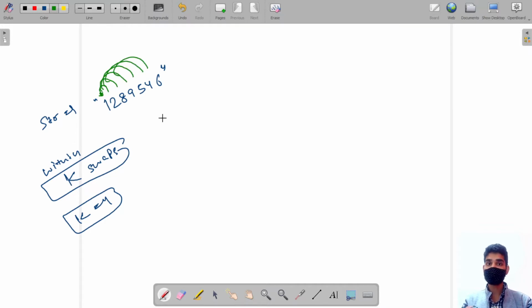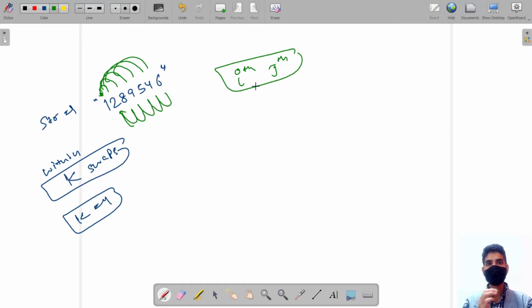Now the cases for 1 are handled. Now I have to choose 2. Now 2 can be swapped with 8, 9, 5, 4 and 6, and so on. So whenever I swap any character with any character, let's say I am swapping ith character with jth character, I will swap them, call the function for the swapped string, and reduce the value of k.